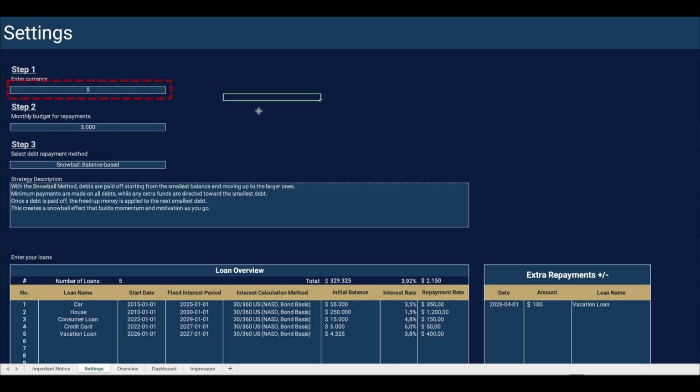Step 1. Select Currency. In the first step, you can choose your desired currency. The selected currency symbol will then automatically be applied throughout the entire file and will be displayed in all tables and evaluations.